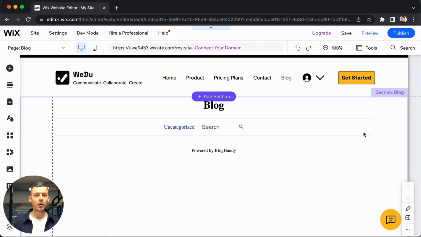Great. So this is your BlogHandy blog. It's automatically integrated in Wix. And since you haven't created any blog post yet, it's empty. It just shows you the category, the search, and that's it.